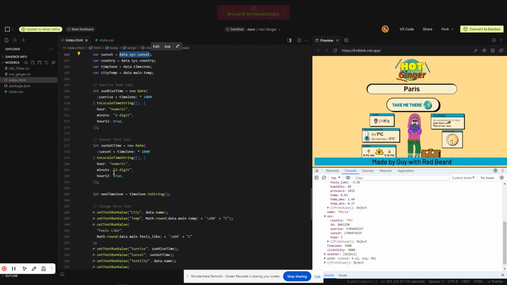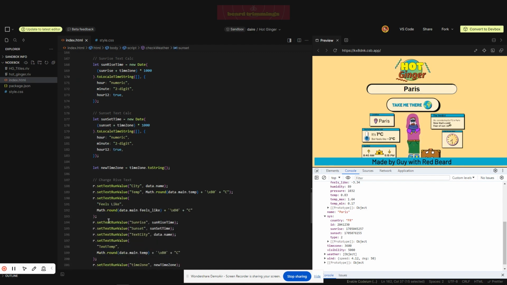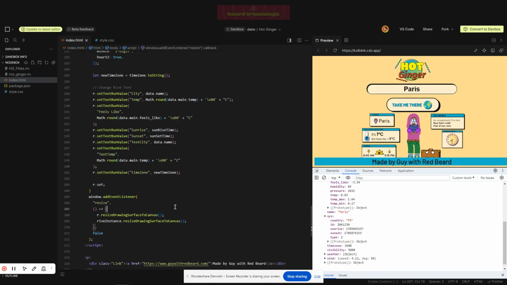because I need it to be a text run. I need it to be text in order to change the text run. And there is what we got: the sunrise time, it plopped in there. It works. Right, so that's how I got the text to change.